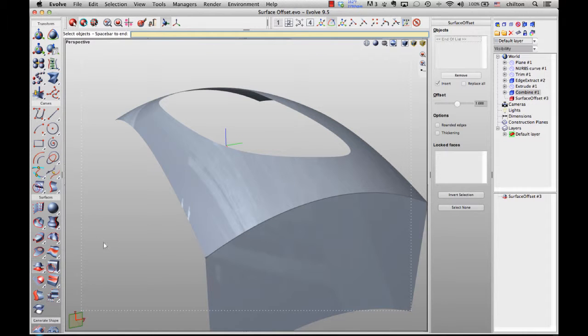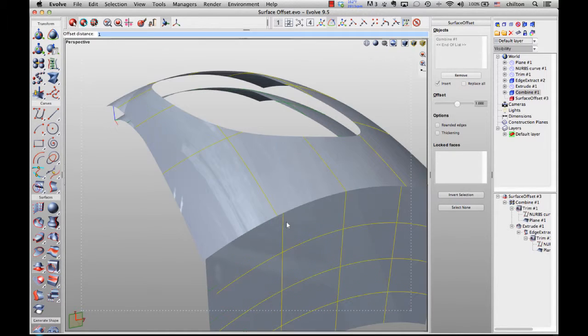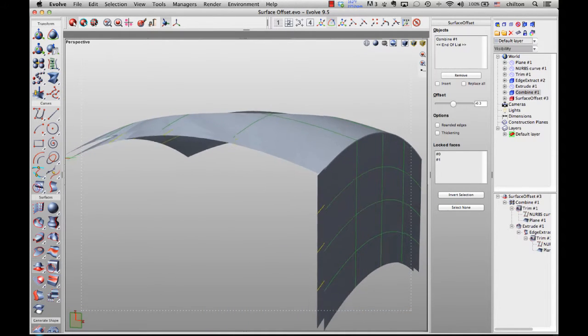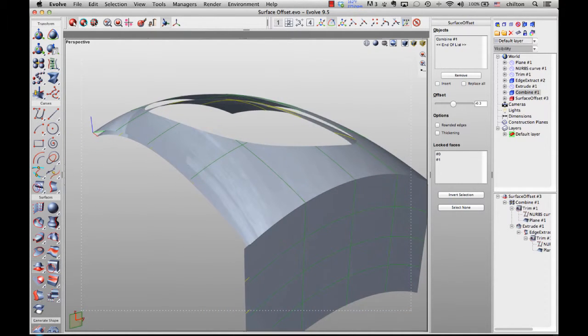So let's pick the surface offset tool. I'm going to pick this object, which is really combined surfaces together into one. You can also pick more than one surface, so if you wanted to offset multiple surfaces at the same time, you can now do that. And pick the offset distance. So I will select -0.3 to go to the inside, and now I have an offset to the inside.